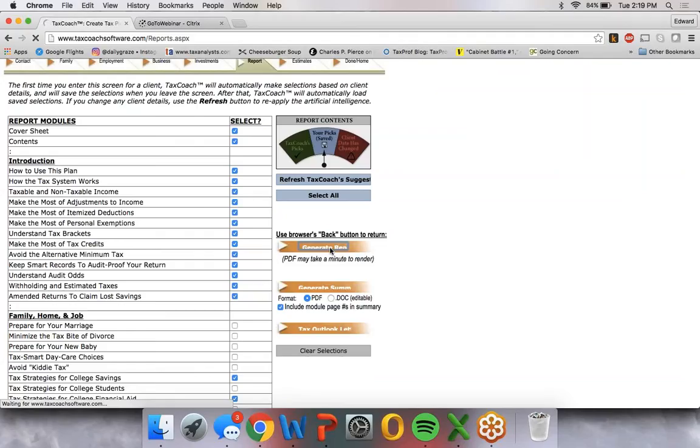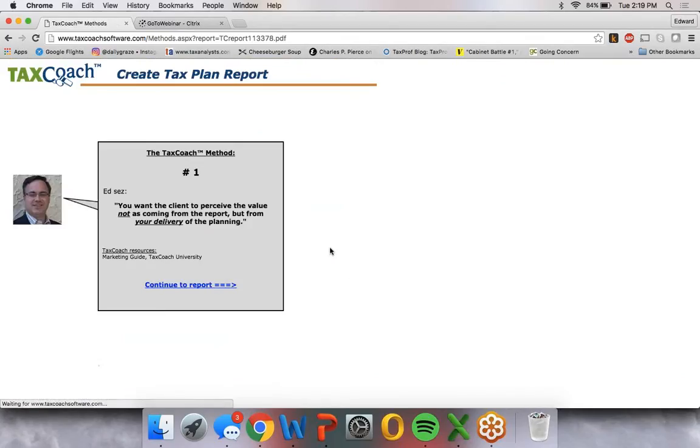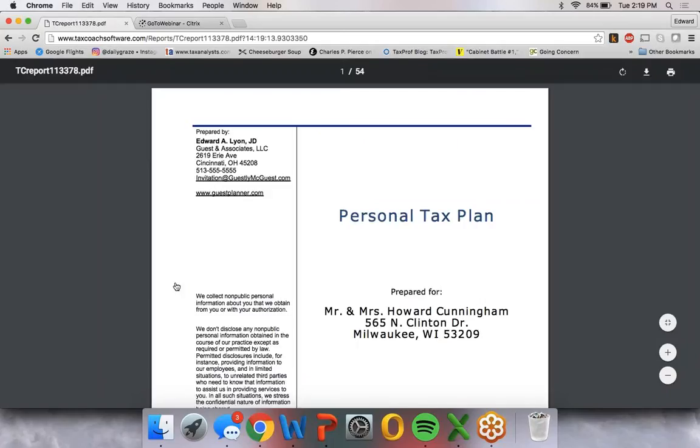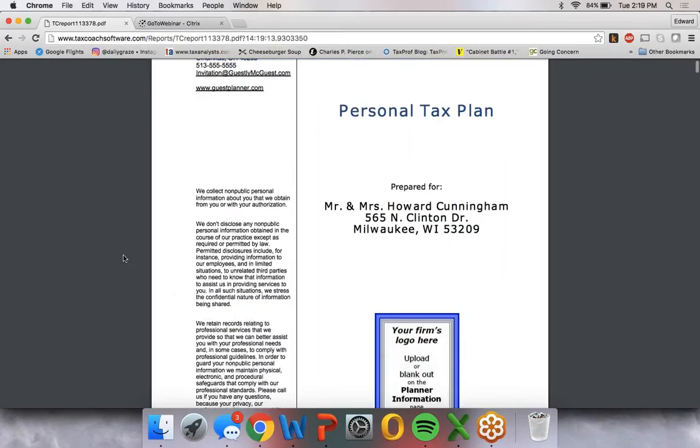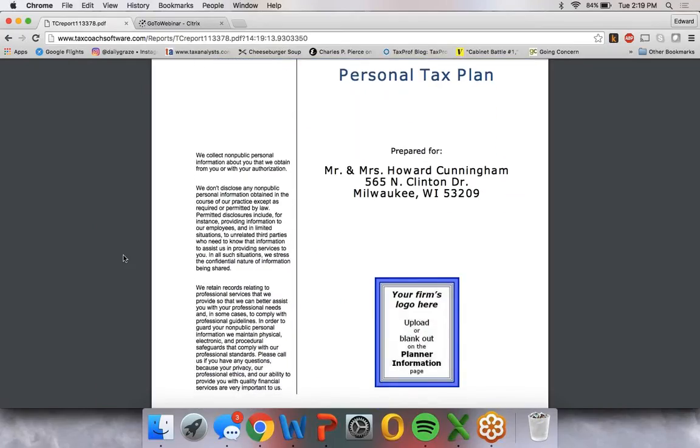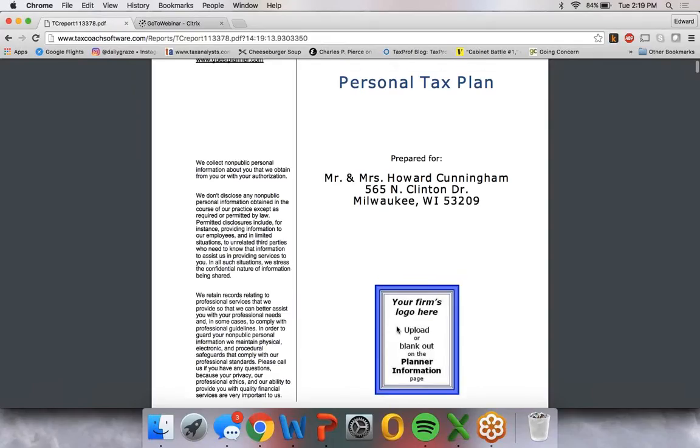What's happening behind the scenes while you're waiting here is the system is compiling all of the modules into a single report in raw HTML. It is then rendering the raw HTML and printing it into a PDF document. While you wait, it's going to give you little tidbits from the TaxCoach method. You'll be able to continue to the report, and here we are. We have a 54-page report, personal tax plan prepared for Mr. and Mrs. Howard Cunningham. You can upload your firm's logo to the report.